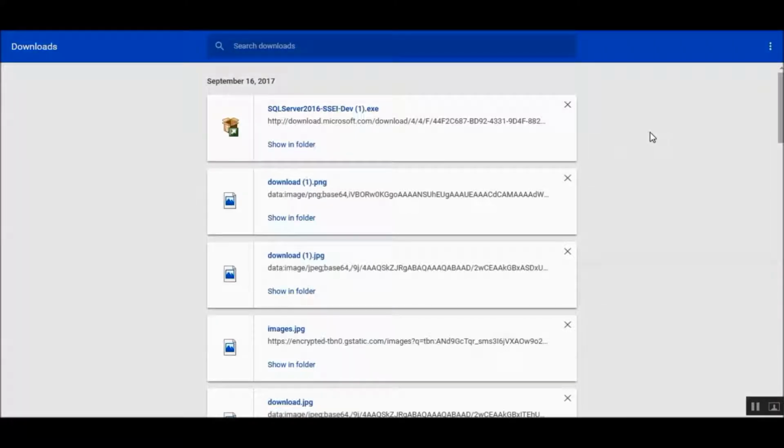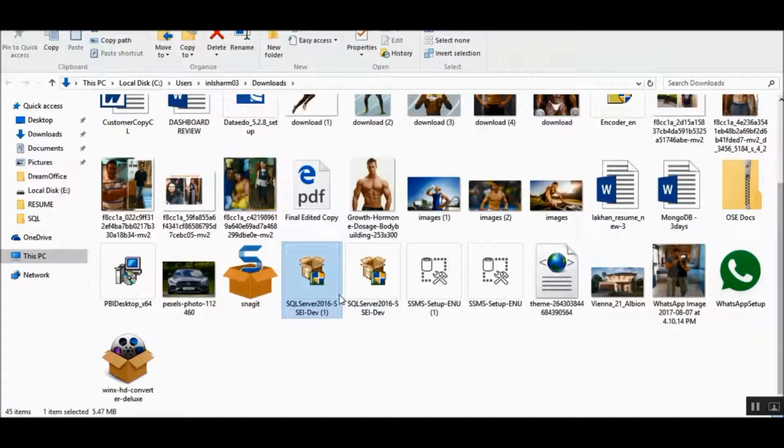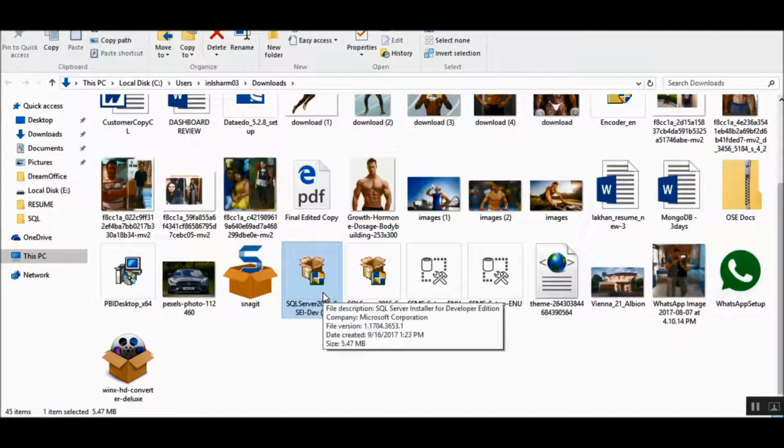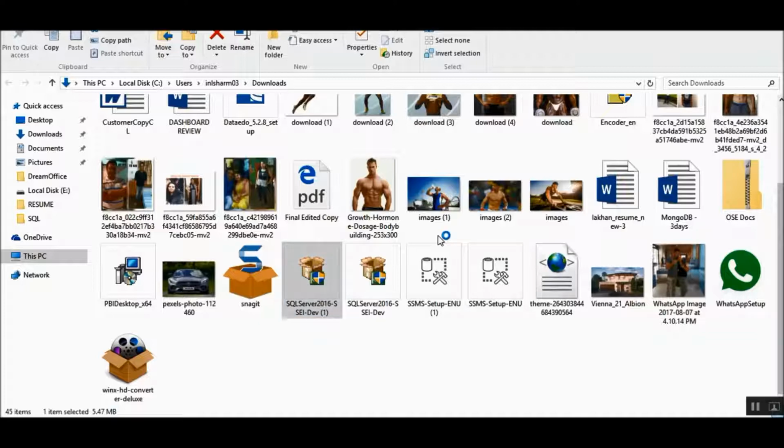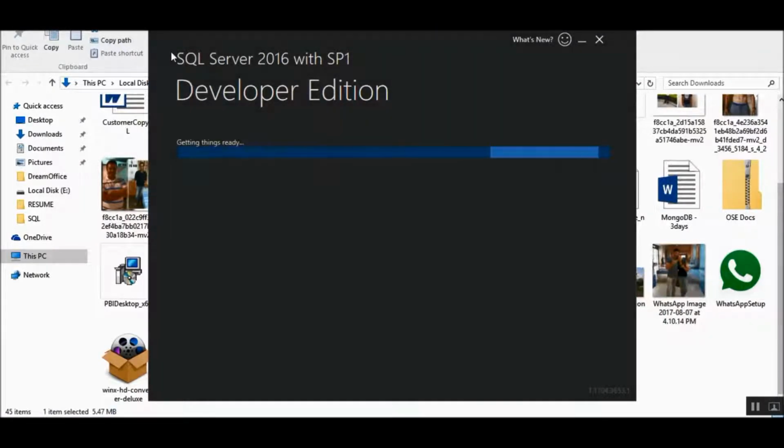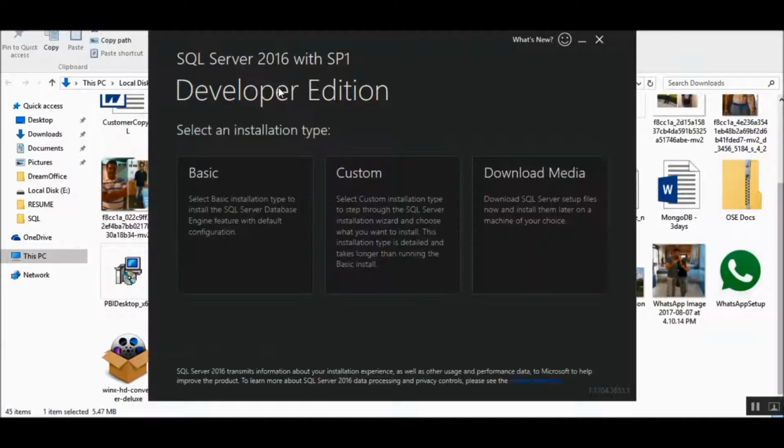So the exe file has been installed. All you have to do is go into the folder where the exe file got installed and double click on it, and it will ask for the credentials or the permission. Just click on yes. So it's trying to prepare for the installation process.